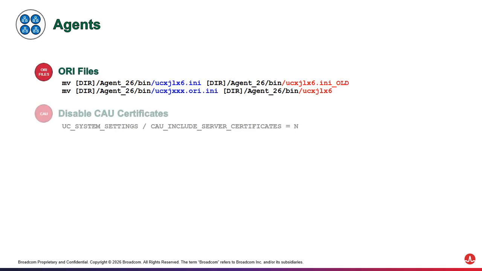The next step is only for customers who use self-signed certificates. In the administration perspective, disable the function that attaches certificates with centralized agent upgrade. Whether you use CAU or not is not relevant. You never know who will attempt this type of upgrade in the future, and you must exclude certificates. This function could overwrite your self-signed certificates and cause major malfunctions.